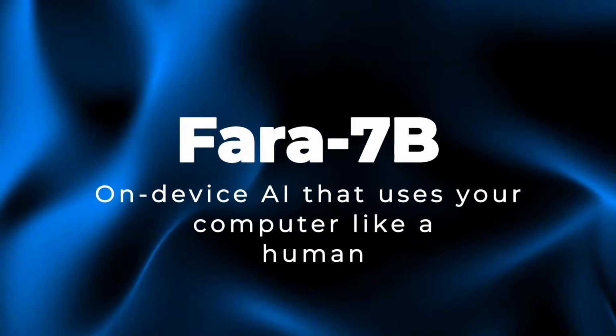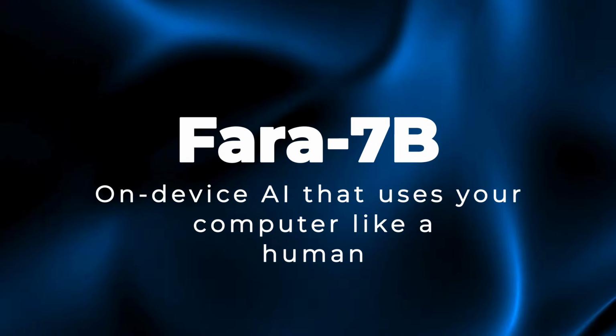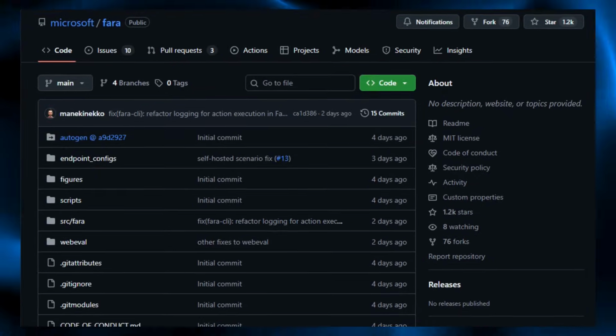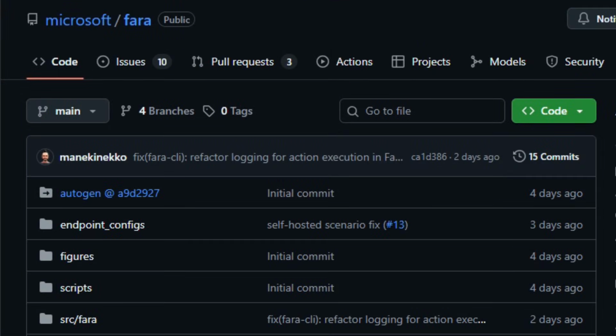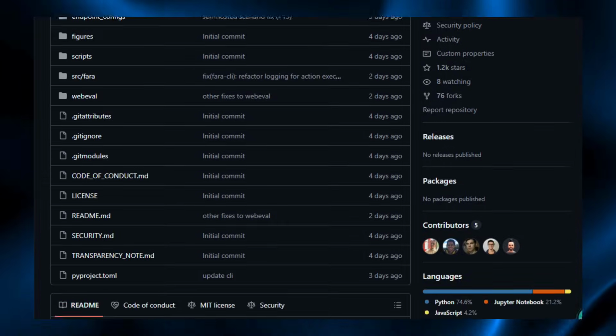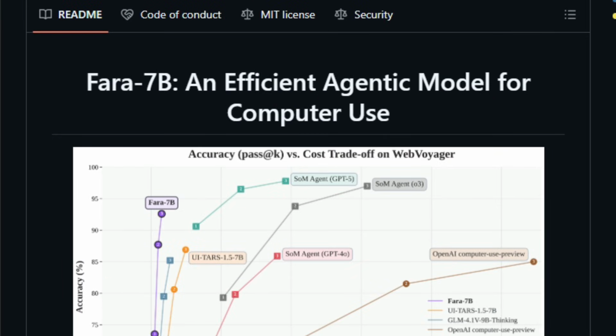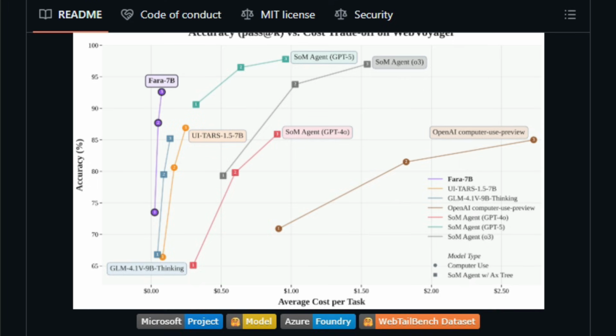Project number 1, Foliox, on-device AI that uses your computer like a human. Imagine having an assistant that doesn't just answer questions, it actually uses your computer, clicking, typing, and navigating just like you would to get things done. That's what Foliox delivers. It's the first agentic small language model SLM from Microsoft built specifically for computer use.